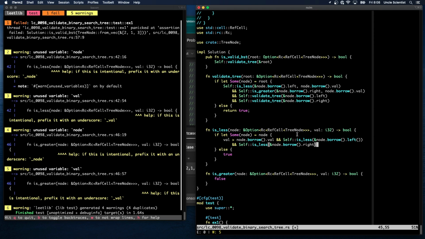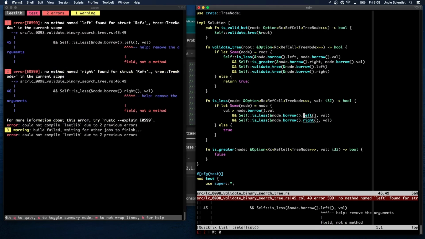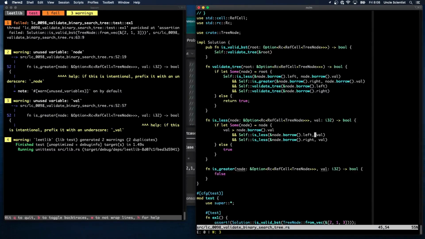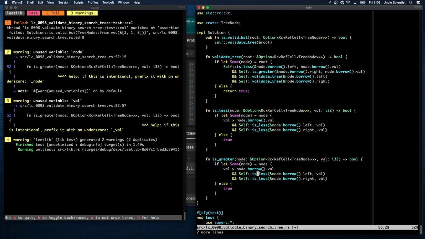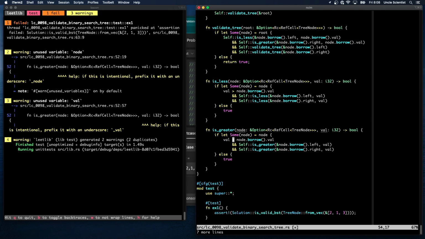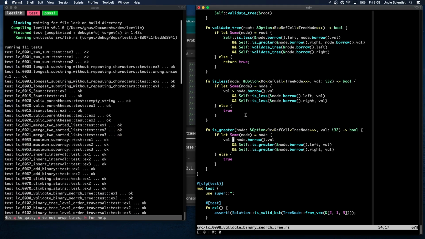We need to make sure everything in this side of the tree is less than this value. Oh, and then we have to pass this val in. Right? And we do the same thing for greater. Oh, these are not functions. Yeah, and now we just do the same thing here. And instead of calling it as less, we want to call it greater. And we want to make sure that val is less than node borrow val. All right. That passes those tests.